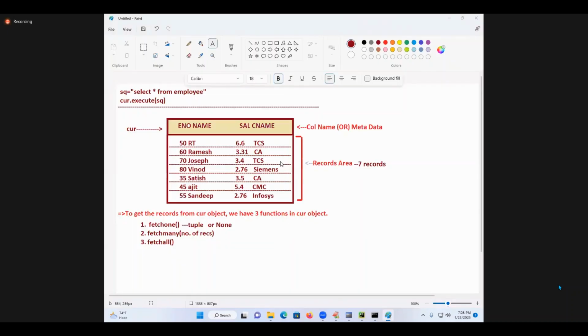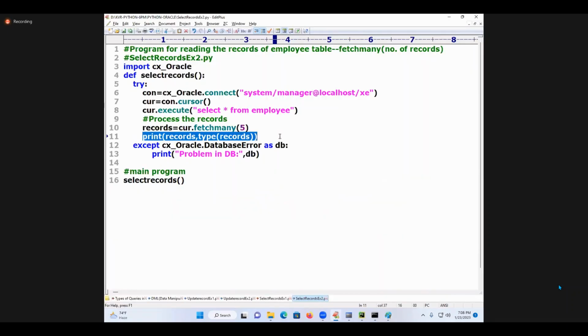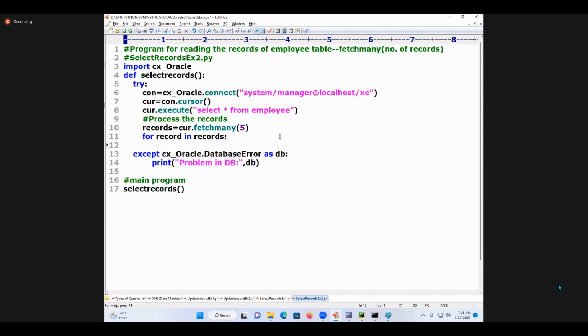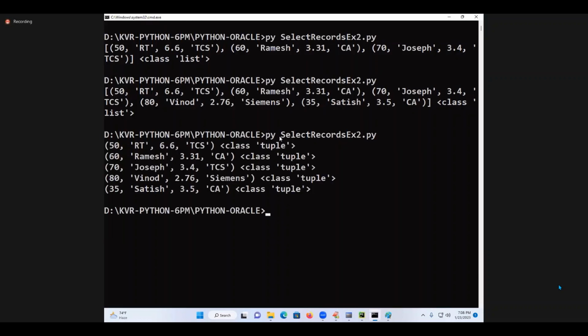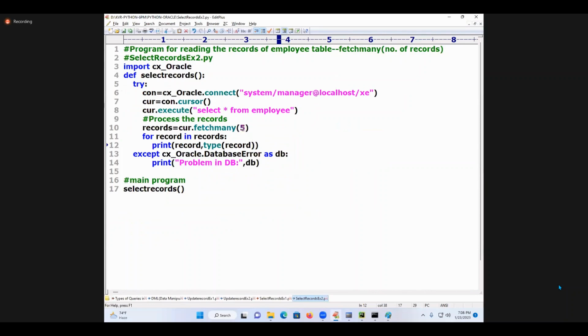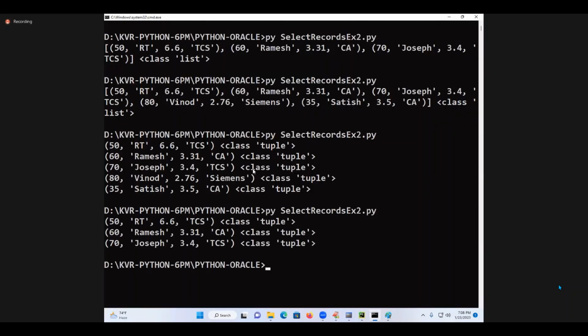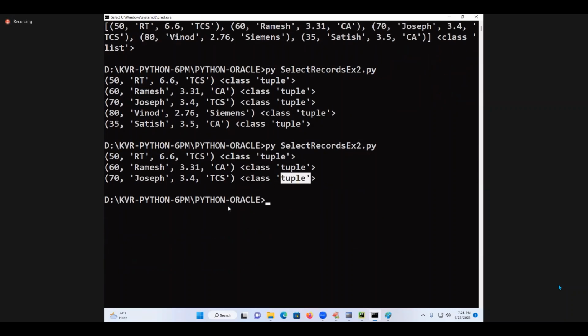Now I want to process my records, students. How do you process that? For record in records, I will print record. You can also print the type of record. Just execute. 5 records are printed. As you wanted to print 3 records, 3 records are printed. What type are they? Tuple type.